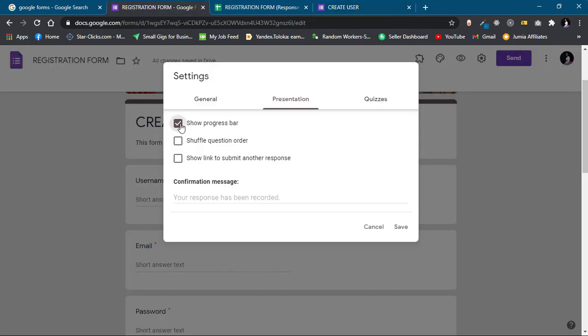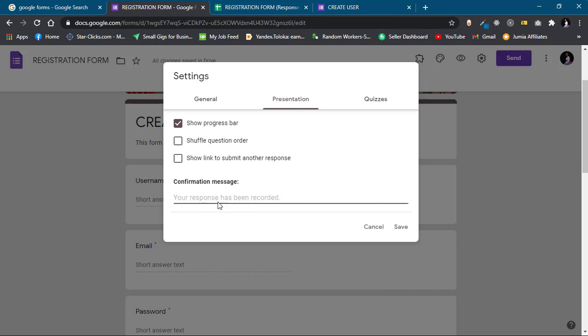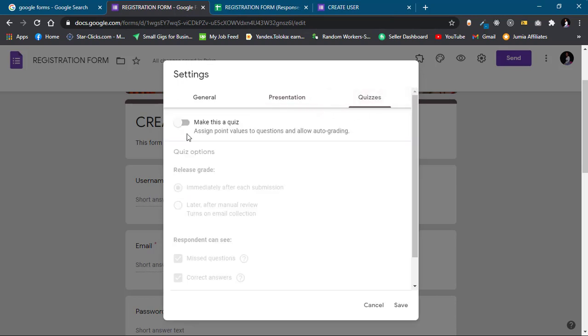Also, you can decide that as the person is filling the form, it shows the progress of how he has filled the form. Now, of course, you can decide that you want to put in a confirmation message. So the main one is this: your response has been recorded. You can decide to remove that. If you are making a quiz, you can decide to do a grading. You want it to be a quiz, so you just click this and it does that. Okay.